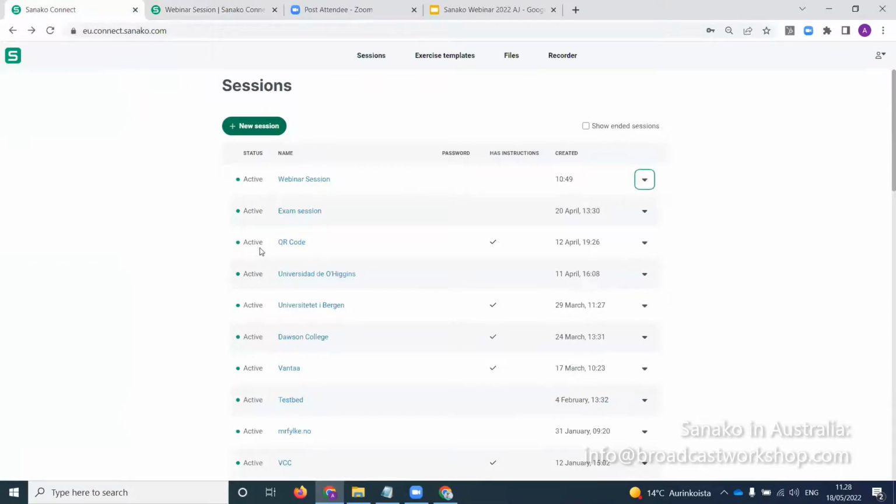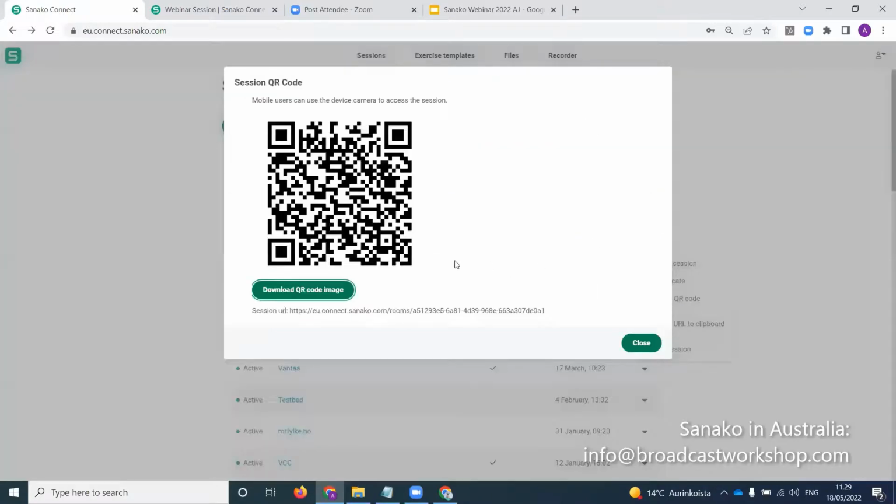For each of these virtual classrooms or sessions that you create, the system automatically also creates a QR code. You can access that QR code from the same menu we use to join the classroom as a teacher and to copy the classroom address. There's an item here that says Show QR code. If I click on it, it will display the QR code for this particular session.